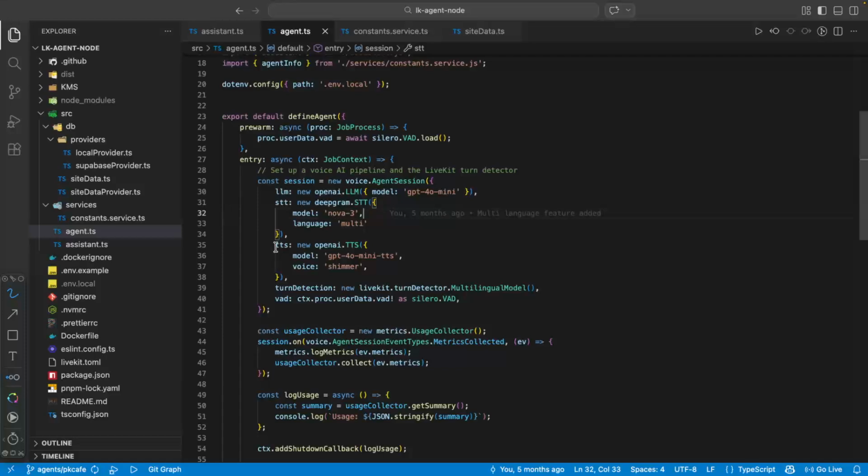Then we are using TTS, text to speech. I'm using OpenAI for that, and we are using GPT-4o mini TTS with the voice Shimmer. This is the voice. We have different offerings for the voice. For now we are using this for this project.